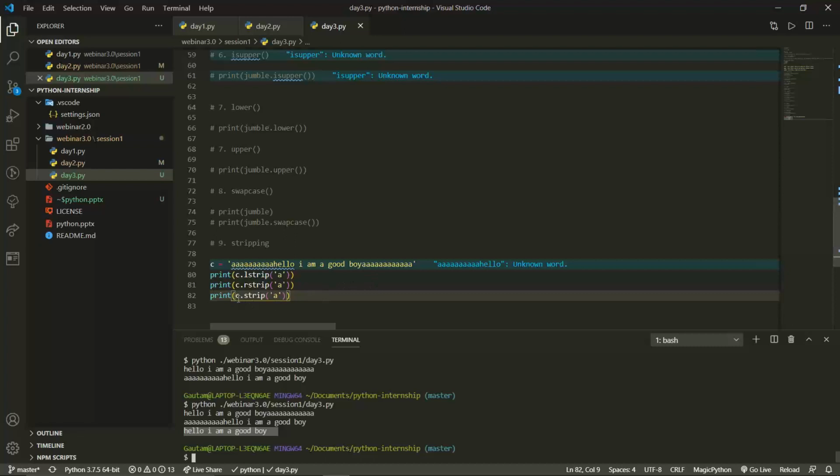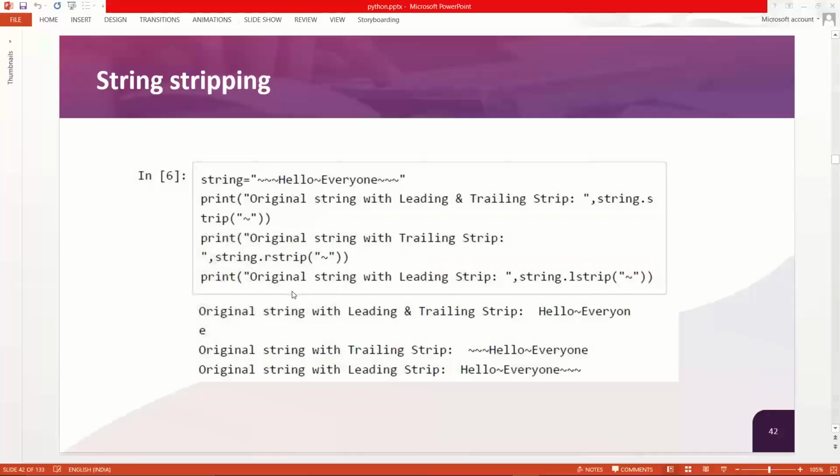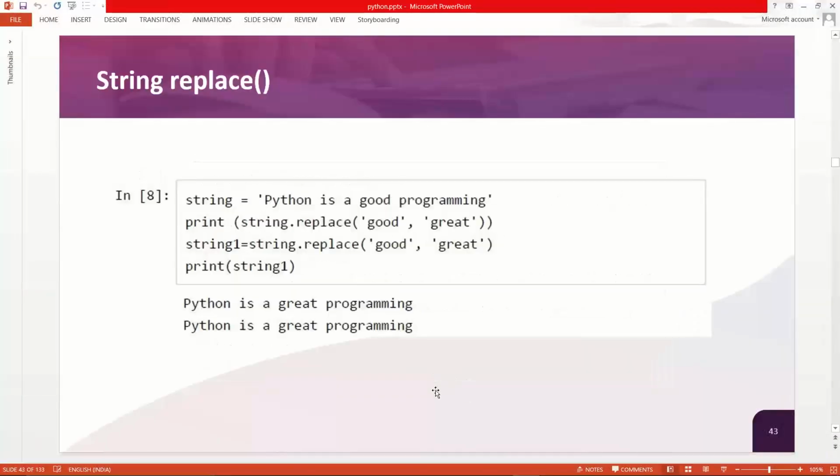Okay, so just see to it that we are just doing strip over here. So this is stripping from both the sides, from this side also and from this side also. Okay, now if we move forward, there is replace. If you want to replace it, like there is a good word over here, and you want to replace good with great, then you put string dot replace with, first the present word and next the replacing word. So we'll replace good with great, and now we'll have it like Python is a great programming. So this is what happens over here.